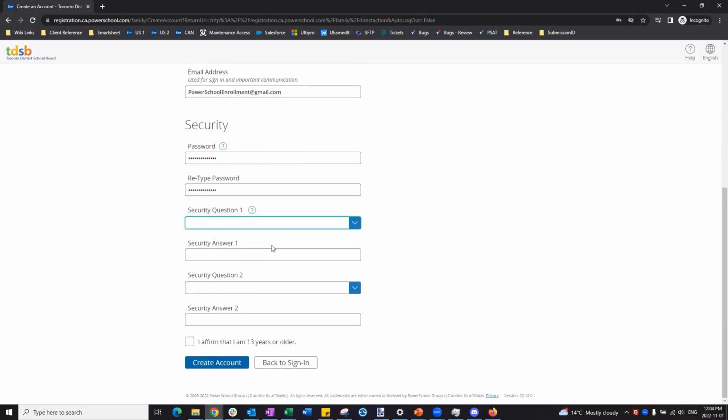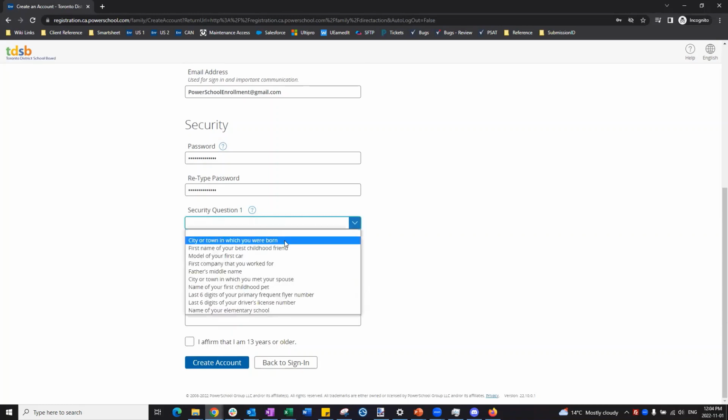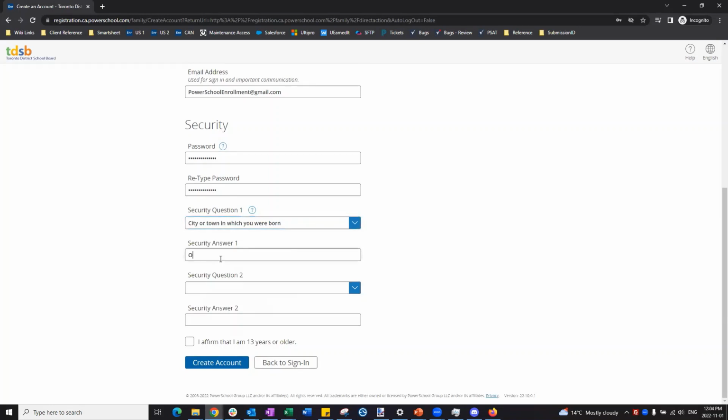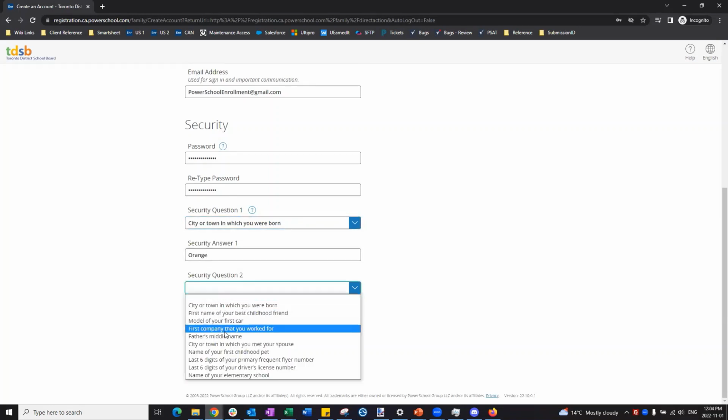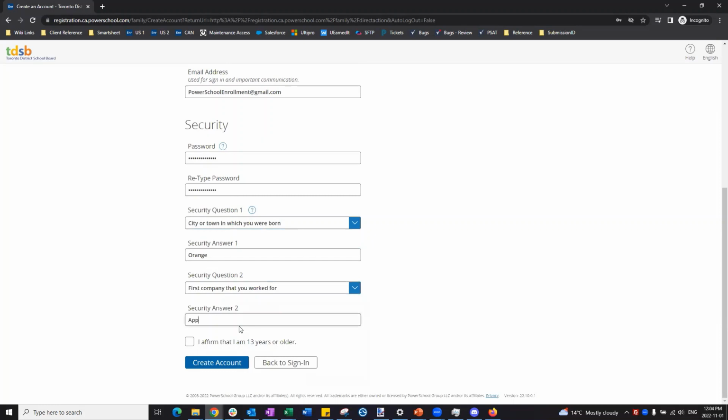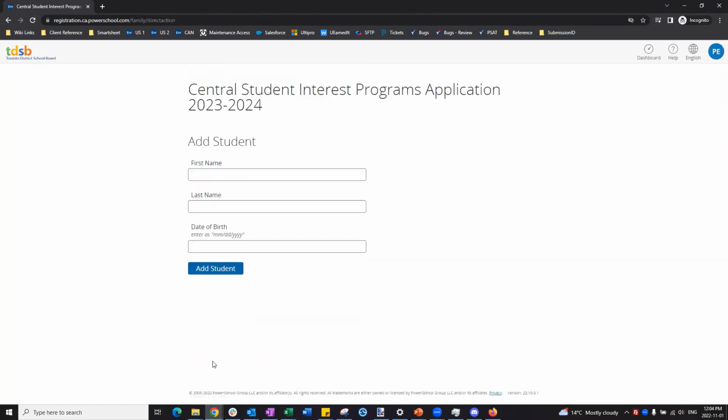So next, it's going to ask us for a security question. So let's go ahead and choose some questions that we can easily remember. Okay. And then we just have to check off this box here, affirming that you are 13 years or older. And we can go ahead and create the account. Perfect. Once we've created the account, it's going to bring us to this area here, and it's going to ask us to add a student.